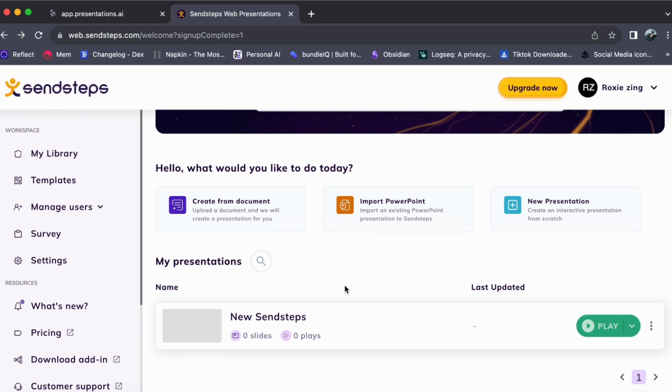Let us get familiar with the dashboard, which is like the main hub for your presentations. Think of it as the control center where you can manage your projects and find useful tools. On the left side of your screen, you will find your workspace and resources, basically where you can see your templates, settings, library, etc. In the center of the dashboard, you will have some decisions to make regarding your presentation.